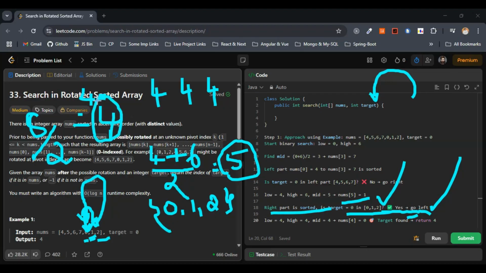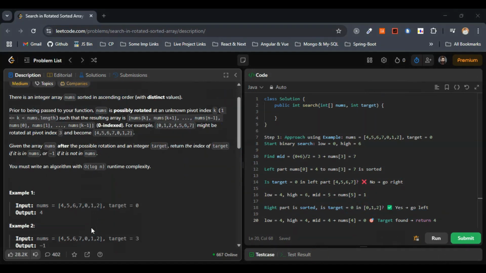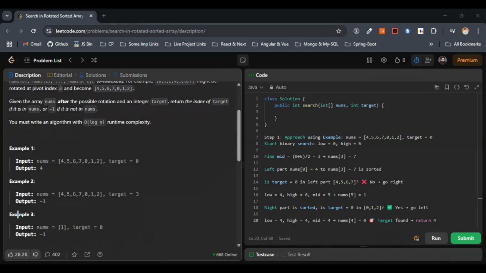So now the mid is also 4. Now whether nums of mid contains the target value or not: nums of 4 is nothing but, let me delete this entire thing, nums of 4 here. See, 0 1 2 3 4, the fourth value is nothing but the 0 here.